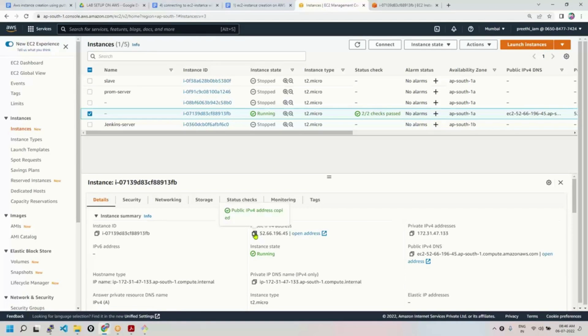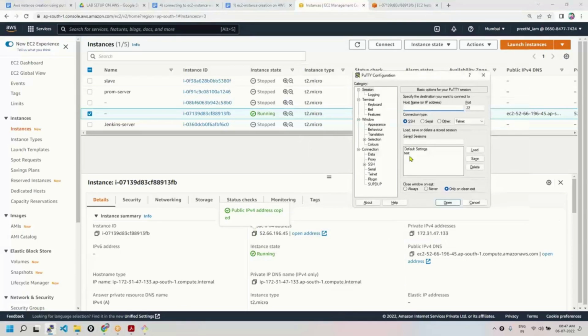Do you see here? Public IP or public DNS can be used. Why not private IP? I'll explain the differences between private and public later. So select this public IP. Okay, now go to this. Select this, put this IP.